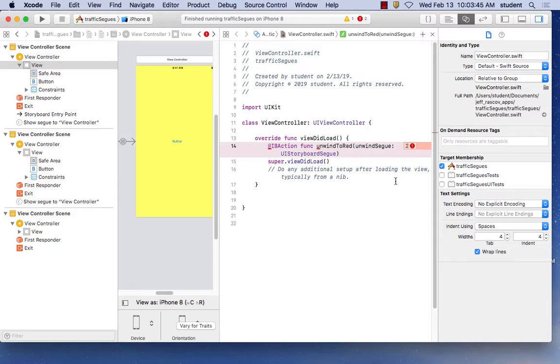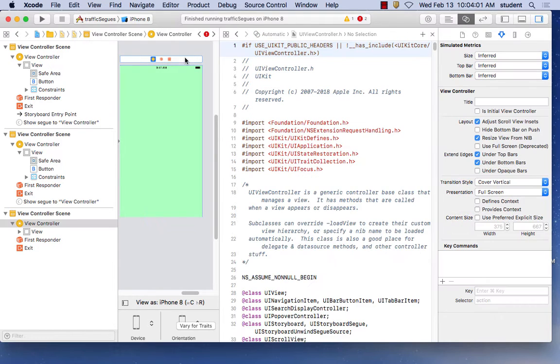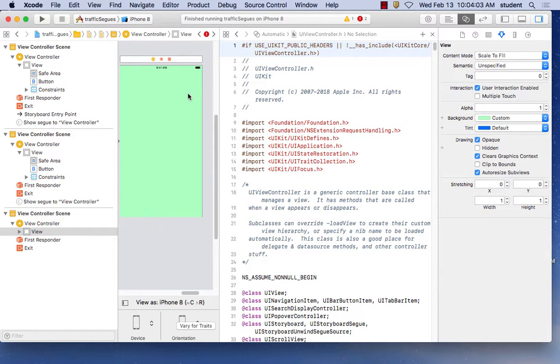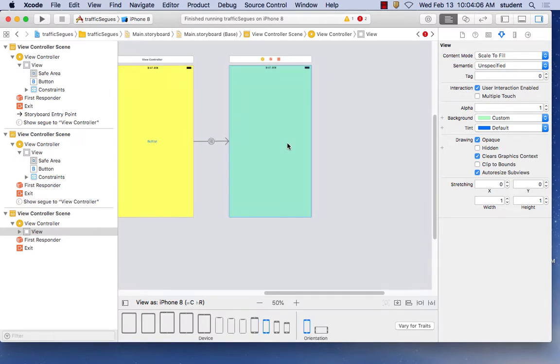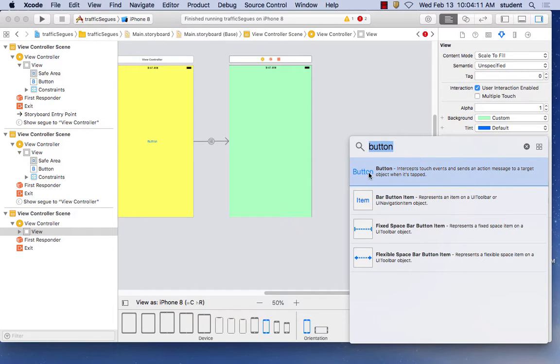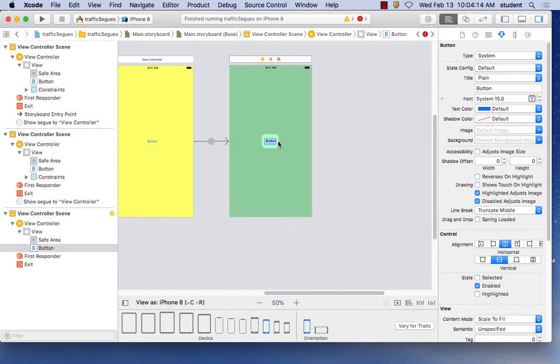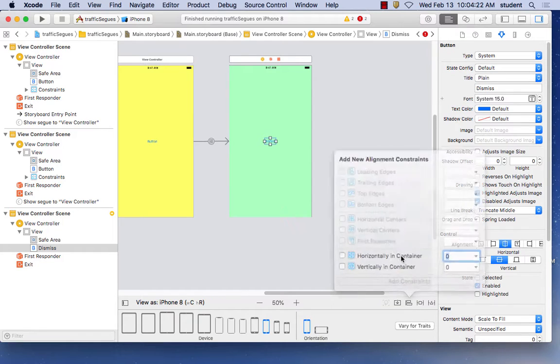Back in the main storyboard, add a button to the center of the green view and update the button text to read Dismiss. So again, they're going to add another button to the green one. Don't worry about the error messages right now. We'll come back and fix them. Go back to this view controller right here, and you can close this for now. I'm going to go back to the green one. You've got your button up here. We're going to put a button on there in the center, call it Dismiss, and then center it like we did the other ones.